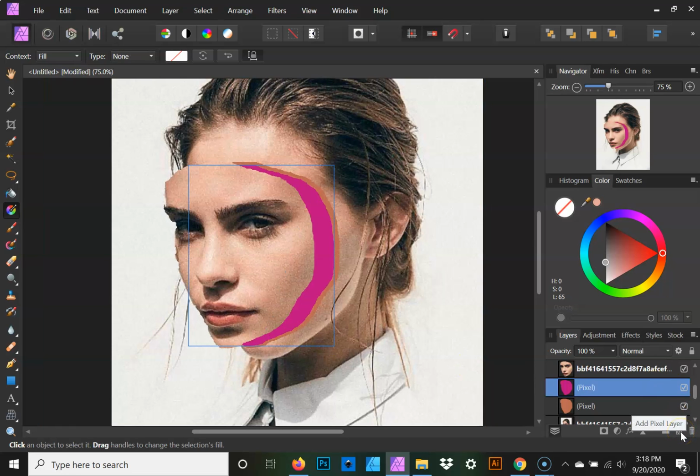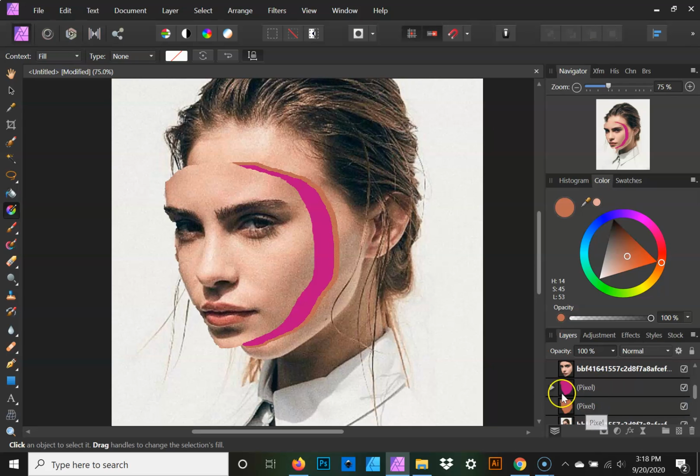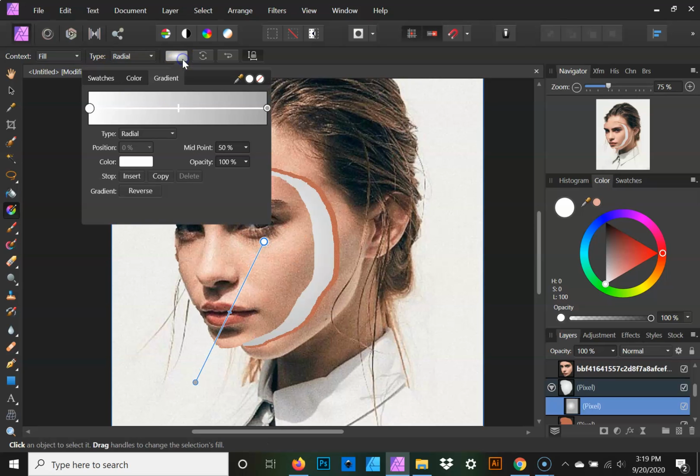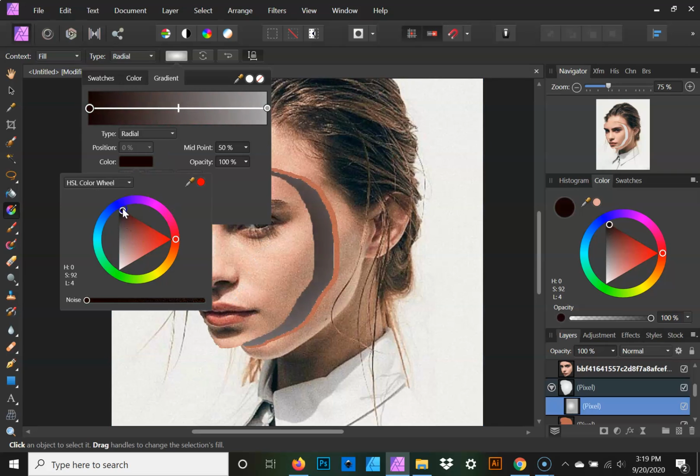And to do the gradient the easiest way, I'm going to create a clipping mask on a new layer, and then make a clipping mask by dragging this on top of that layer. Open it back up. Now we can add a gradient inside. Switch it to radial. And let's fix this to make this light dark.